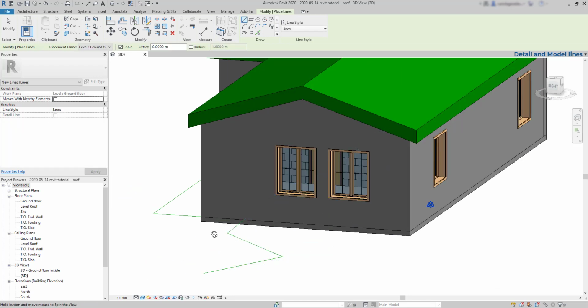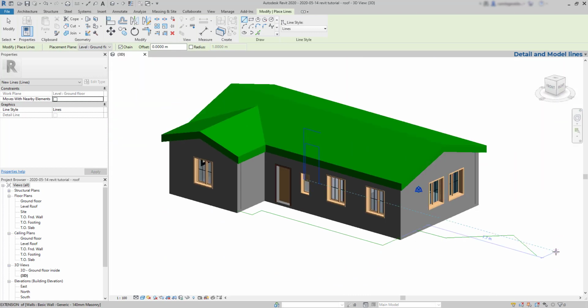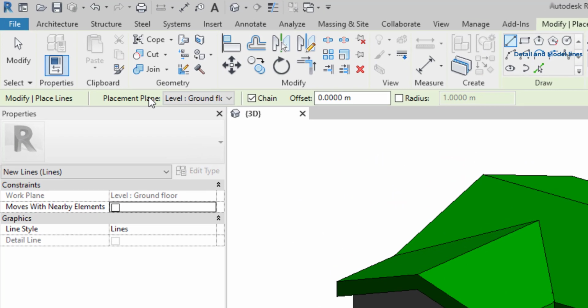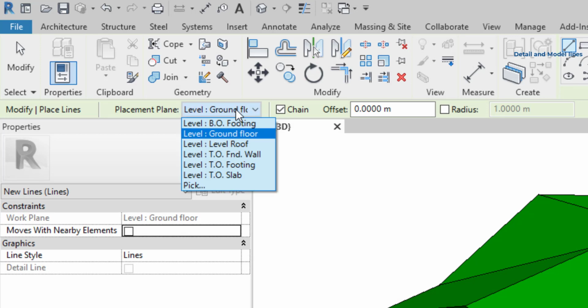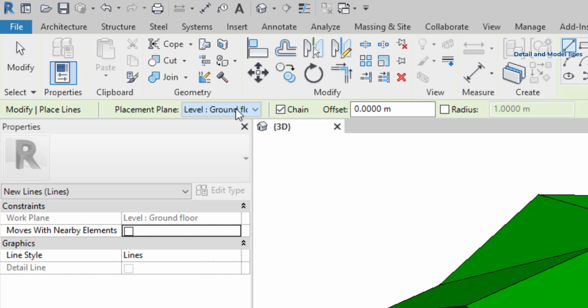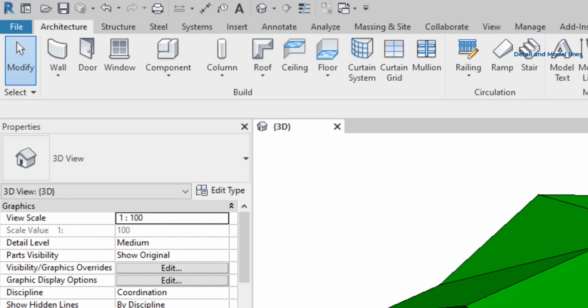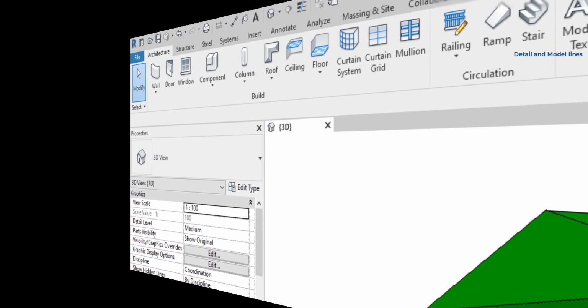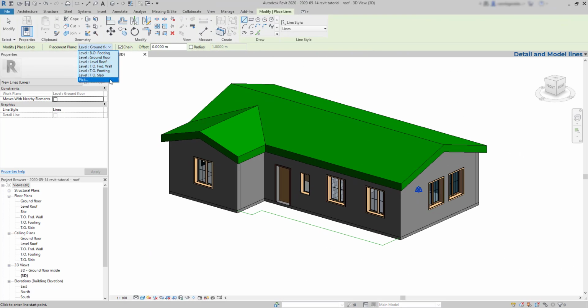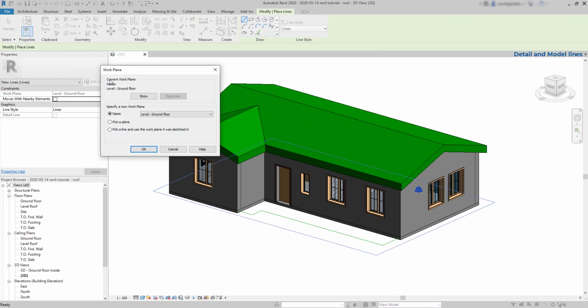But if I rotate the view, you can see the lines actually went to the ground floor. And that's because I have the placement plane set as ground floor. So I need to change it. I click on the list, but all the other options are still floor plans. What should I do? I have to pick that wall as my specific drawing plane. I select Pick, and in this window, I choose Pick a Plane.